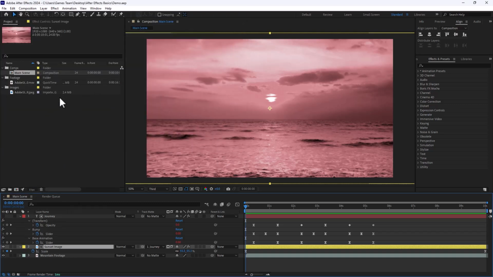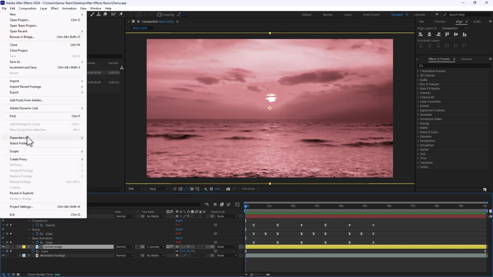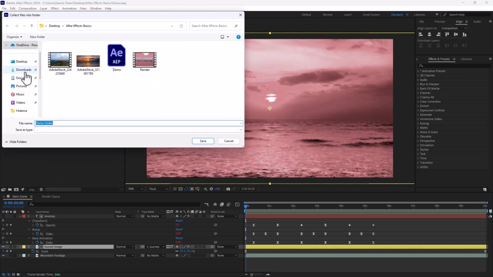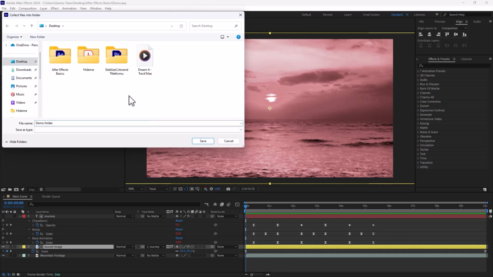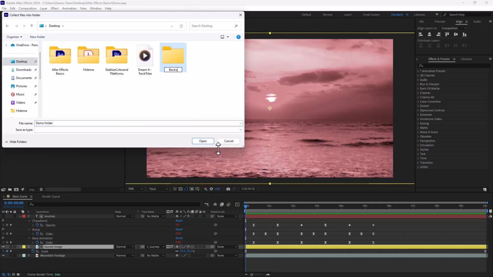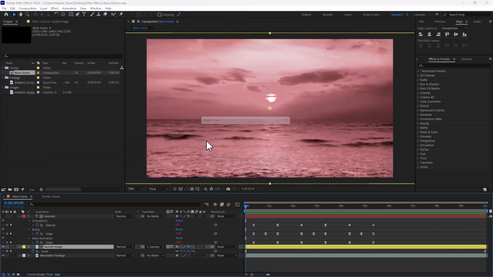If I wanted to collect my files, those of you familiar with InDesign may do this. I'm going to go to File, Dependencies, Collect Files, and all this will do essentially is collect all those files. If I wanted to create a backup for Google Drive, I'll go to my desktop and do New Folder, and we'll call this Backup. I could select that folder, hit Save.